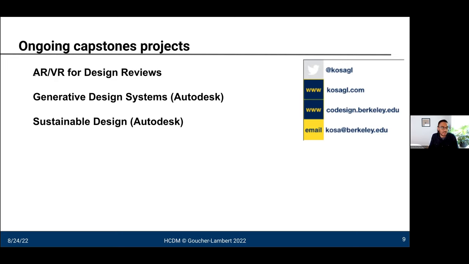And for this next upcoming year, I personally have quite a few capstone projects that we're going to run. One of them related to augmented reality and virtual reality to support design reviews within distributed teams. Another one, again, with Autodesk looking at generative design systems. And then another one with Autodesk as well, looking at sustainable design processes. So lots of exciting stuff in the product design area.